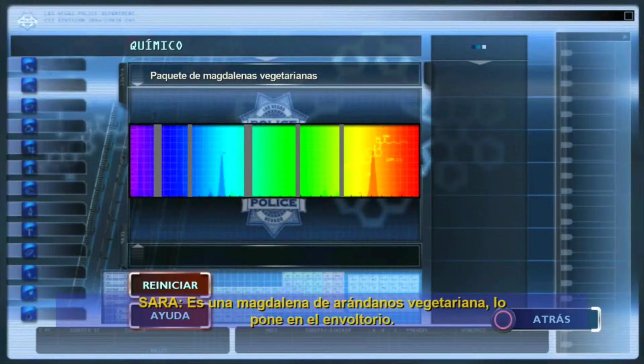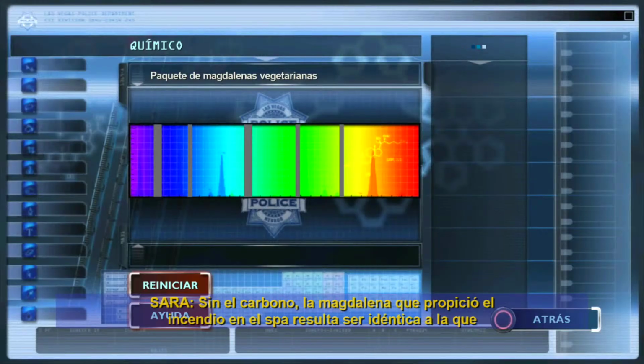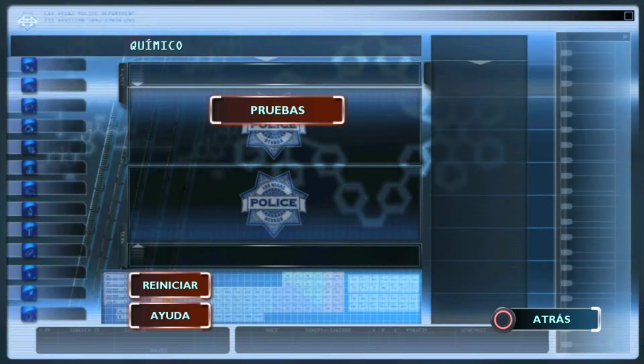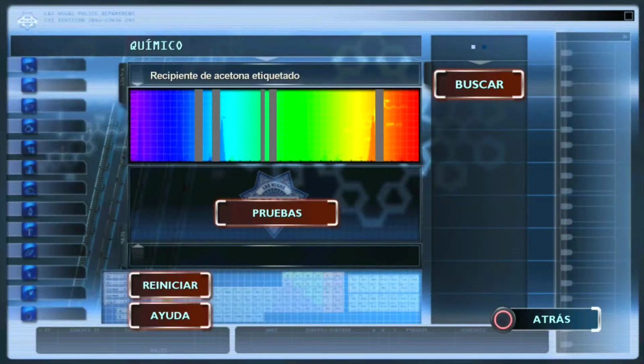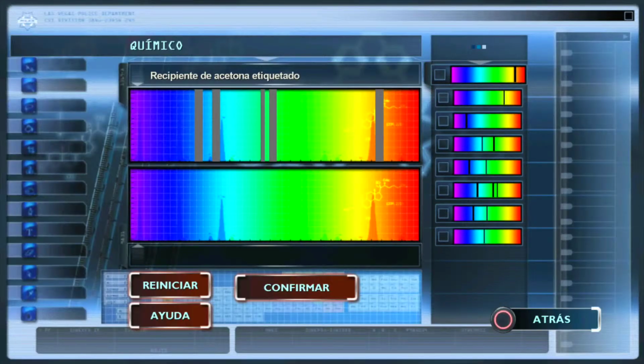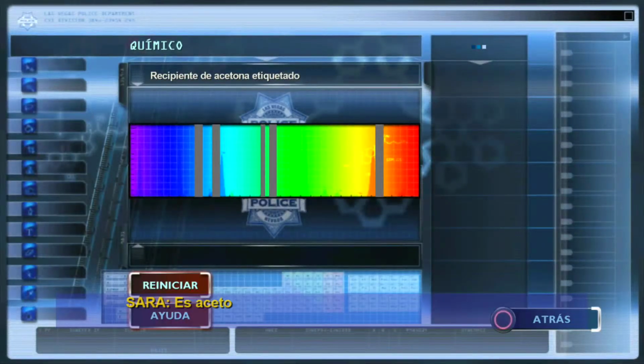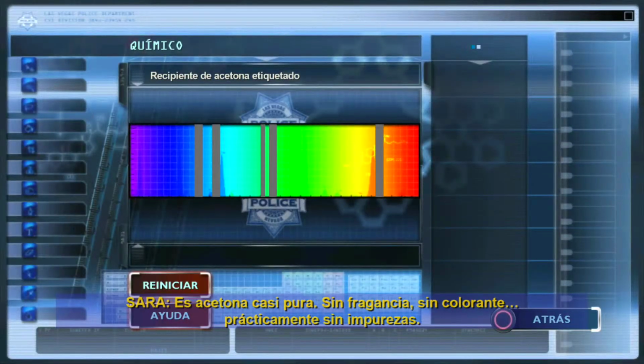It's a vegan blueberry muffin, just like it said on the package. Factor out the carbon, and the muffin that helped ignite the fire is identical to the ones we found in Baja's office. It's almost pure acetone. No fragrances, no dye. Very few impurities at all.